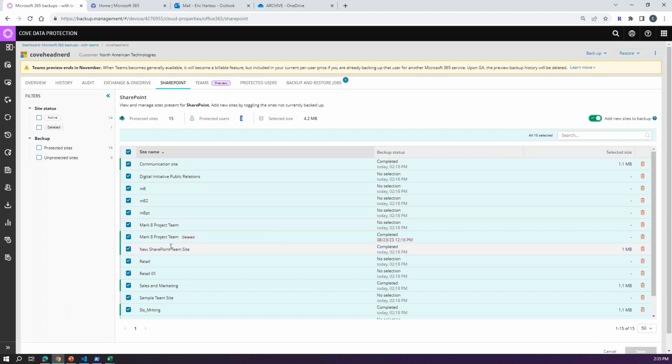You can see I deleted this Mark 8 project team. It's in my deleted section. I've restored it, so it's back into the environment again. So I've got my deleted history, and then I've got my ongoing future history here. And that's because of the way this was restored. It created basically effectively a new instance of that.